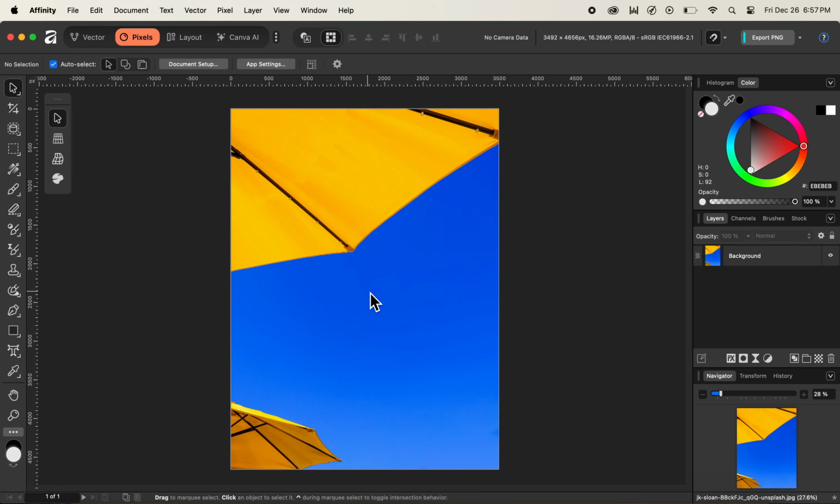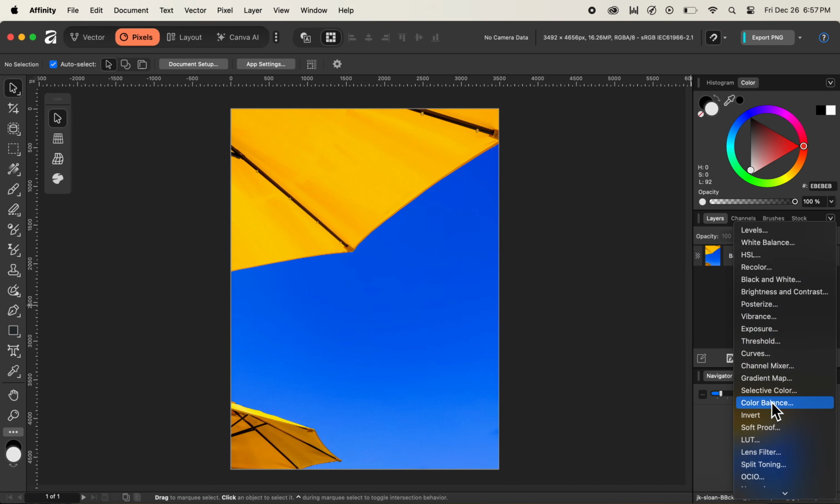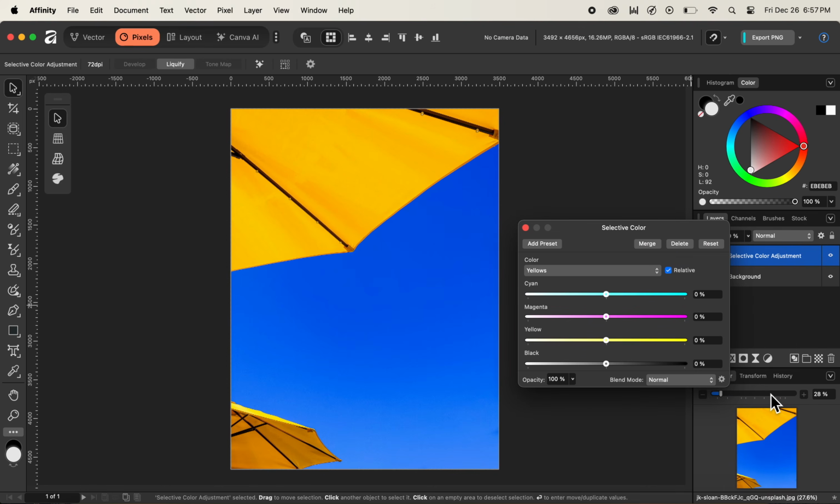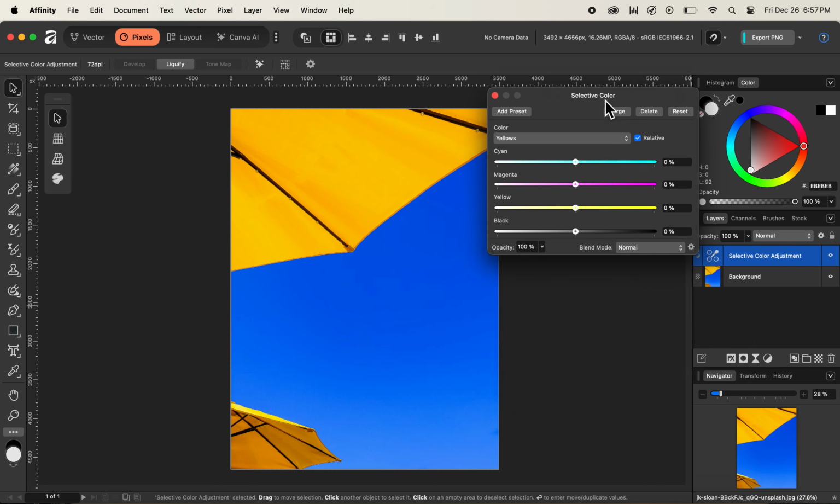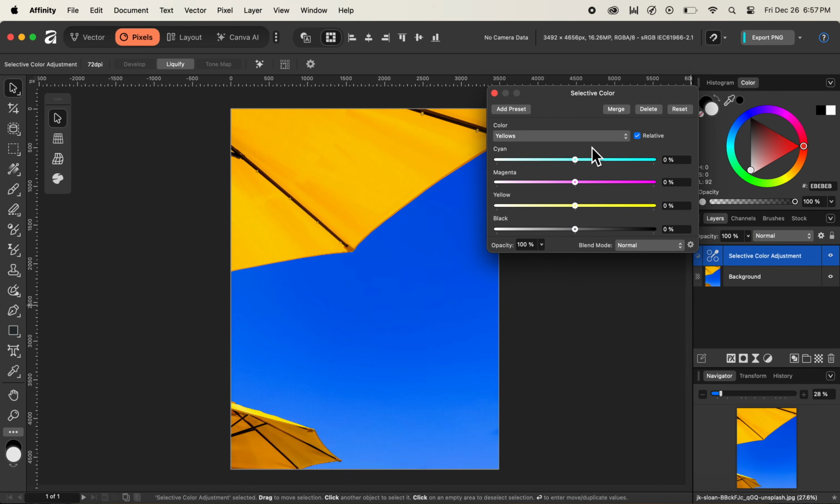To add a selective color adjustment layer, all we can do is navigate to our adjustment layer icon below our layers panel. After clicking on it, let's scroll, and now you can find the selective color option right here. Select the selective color option. Now you can see that our selective color box has popped up and it has certain color settings right now. So let's start with our first option inside the selective color box, which is the color property right here.